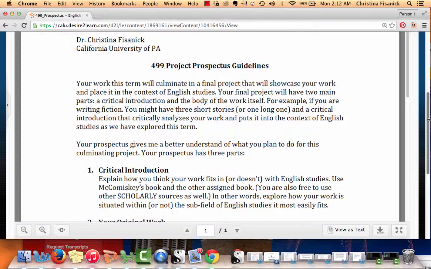So your work this term will culminate in a final project that will showcase your work and place it in the context of English studies. That's why I had you read the Mick Comiskey stuff, and why I'm going to post some summaries this week of some other parts of that book, just to give you an understanding of where we are with English studies and where we were before, where we might be headed, and how your work fits in with that. So your final project will have two main parts: a critical introduction and the body of the work itself.